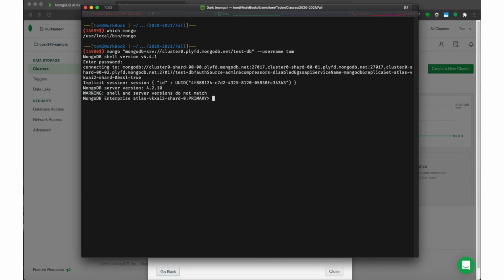Because I used that testdb name for the database when I connected, there's an explicit construction of that database as soon as I start adding information into it. So for example, db.songs, so the songs collection, .insertOne, and then I'm going to have a title, Country Road, artist, James Taylor, and that's enough. And close that off, and we get a little acknowledgement from the database.